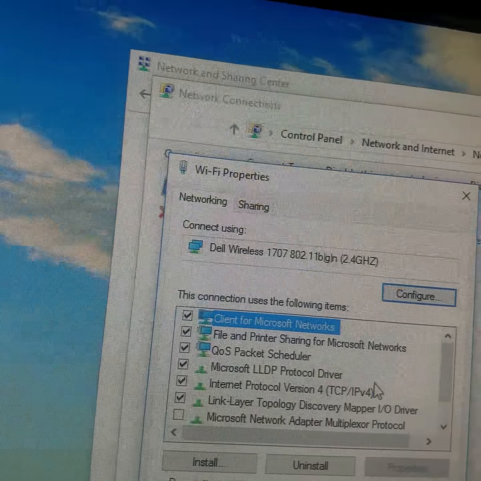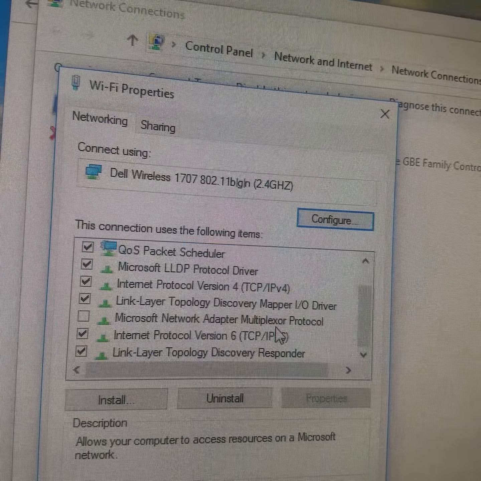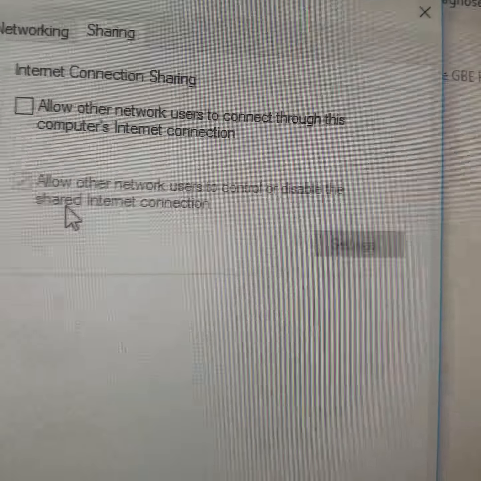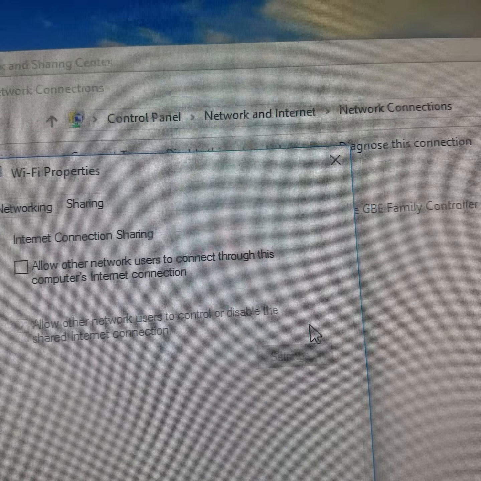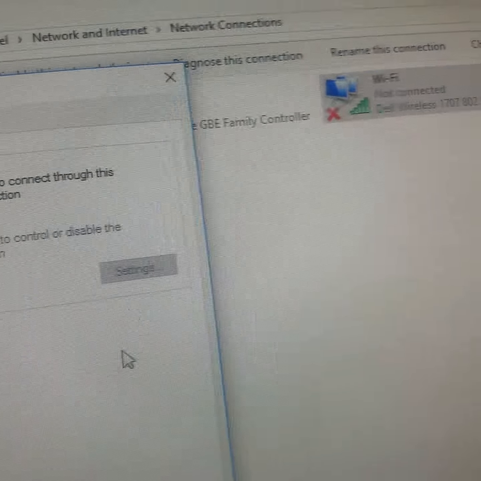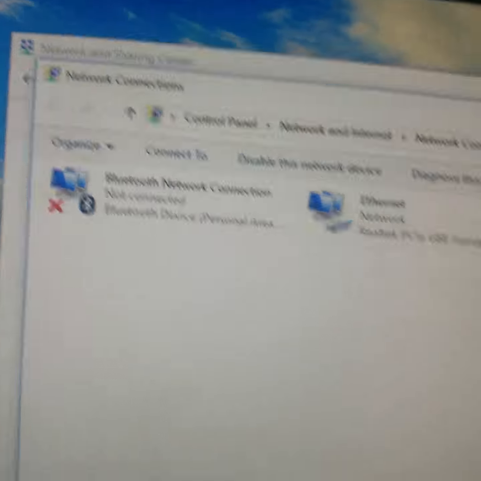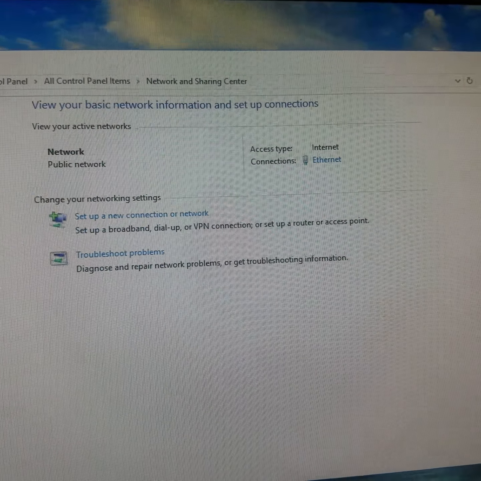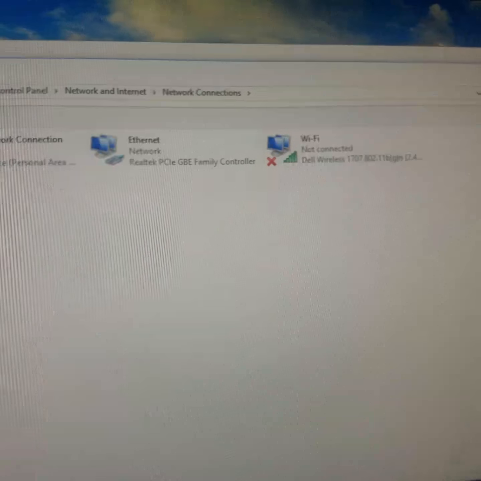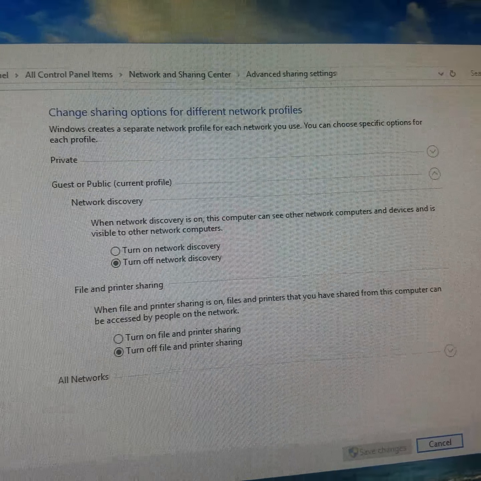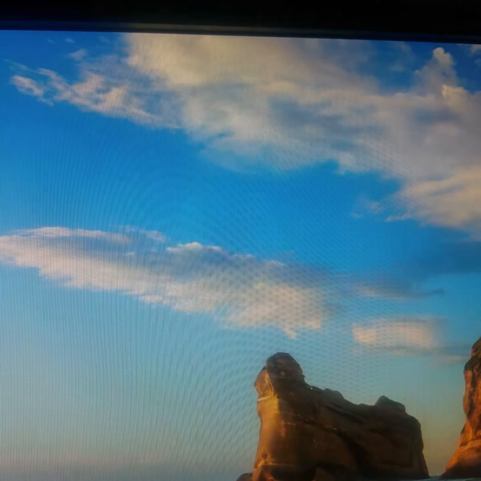You see that? And normally when I go in here I copy and delete some of this stuff, see that? Allow other network users to control or disable shared internet connections. So that box is checked and I can't do anything with it. This shouldn't be. Well, I needed to show it to you. Because I got to get back on the internet, y'all. And I got a lot of work to do.